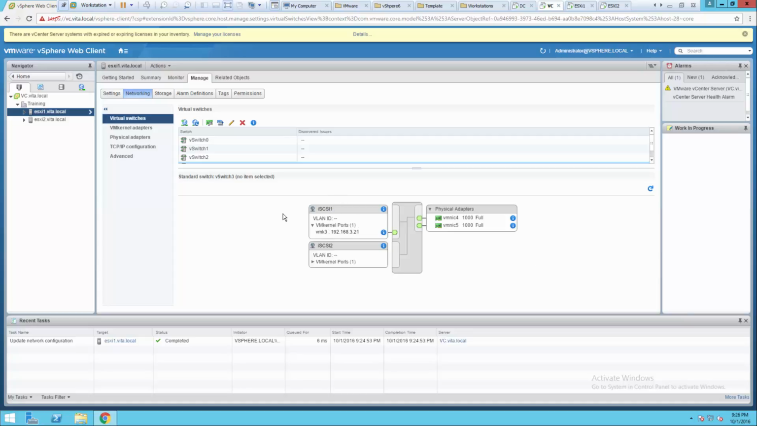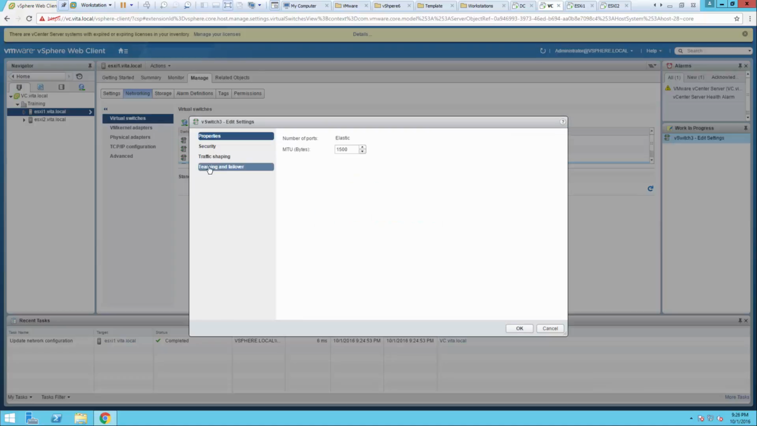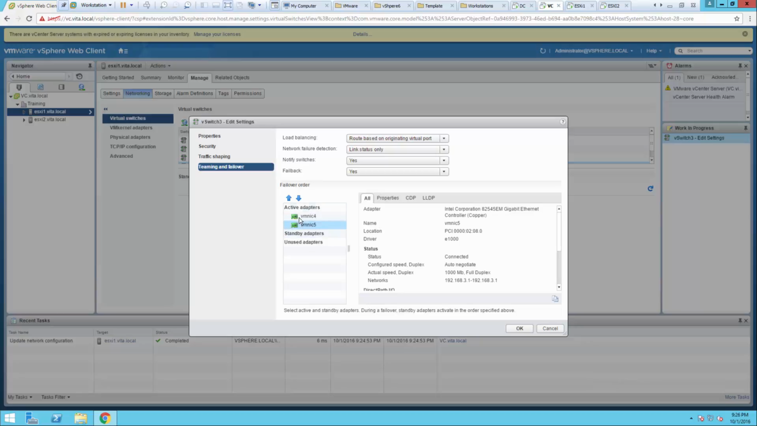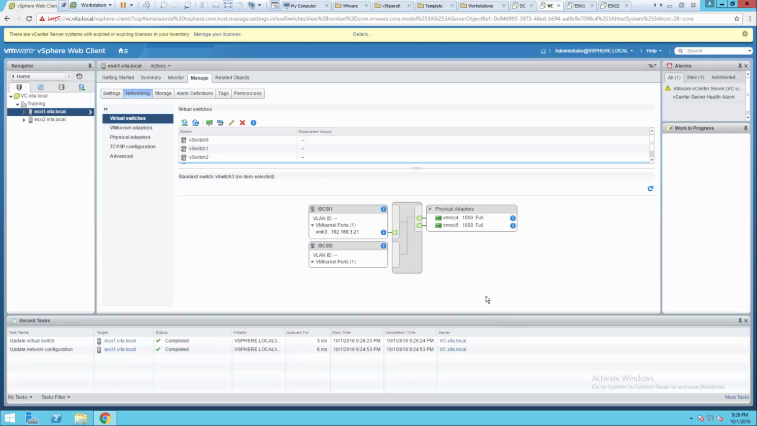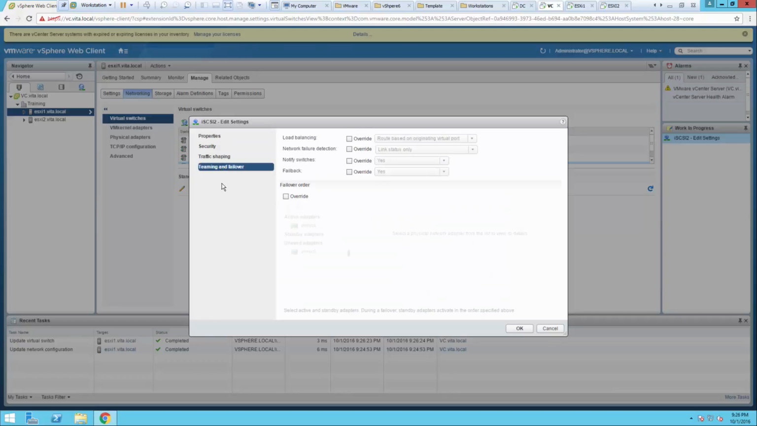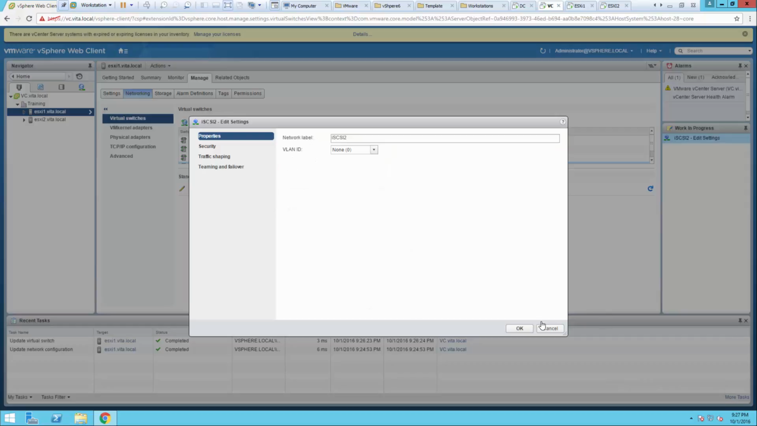So what we're going to have to do is we're going to have to edit it. So go to the pencil. So we're going to go down to NIC teaming and failover. We're going to move vmnic 5. We're going to move it down to unused adapters. I'm going to select iSCSI 2. And I'm going to modify that. Again, teaming and failover. I always do this. I'm going to go back.